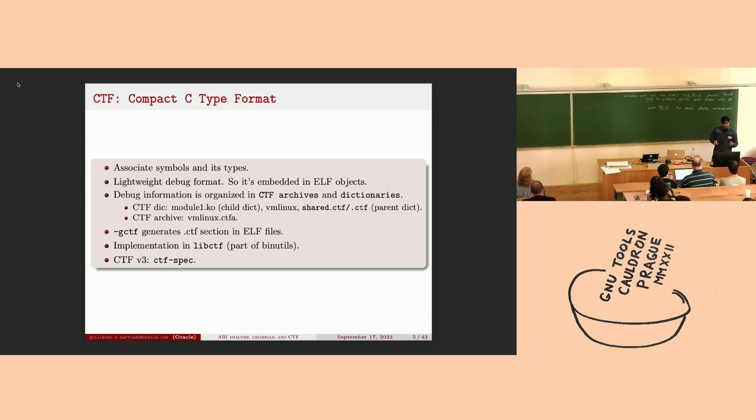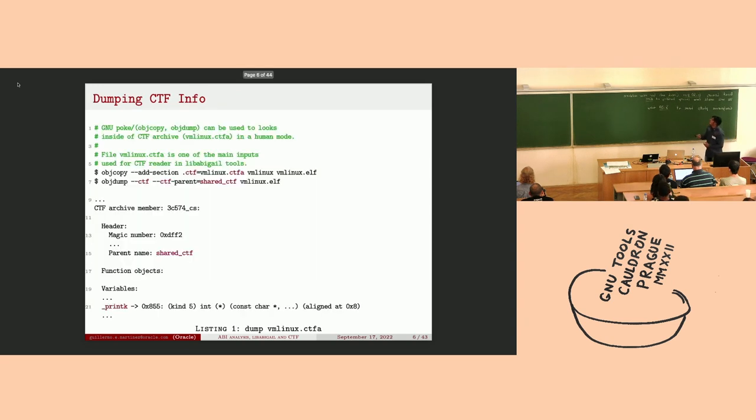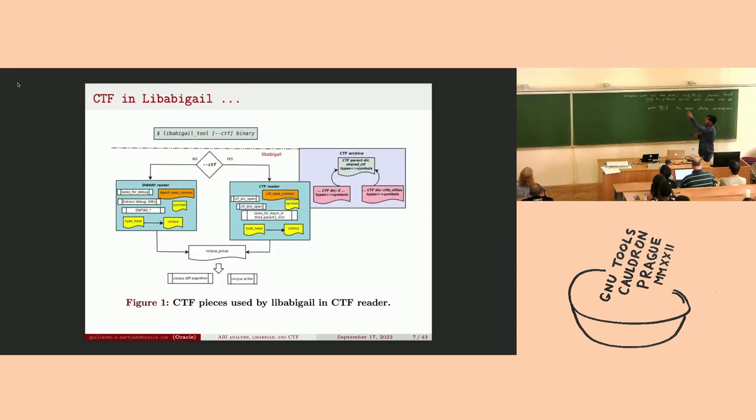In CTF, we have two major entities that are the archive and the dictionary. Basically, an archive contains one or more dictionaries. In the dictionaries, we have a relationship that is parent and child. A parent dictionary contains the common type definitions for child dictionaries, in order to avoid duplicating information in the dictionaries.